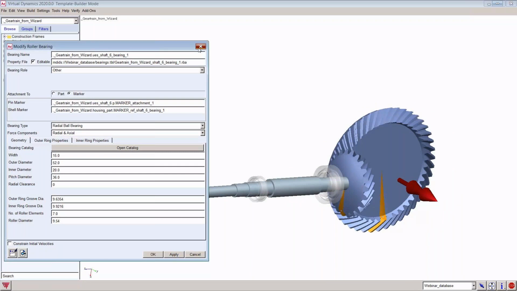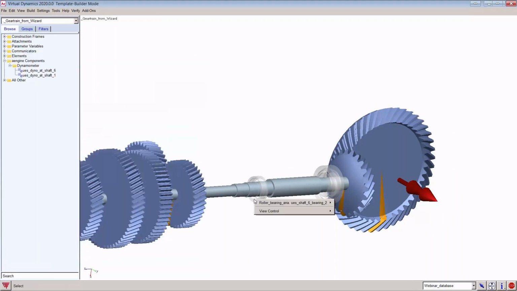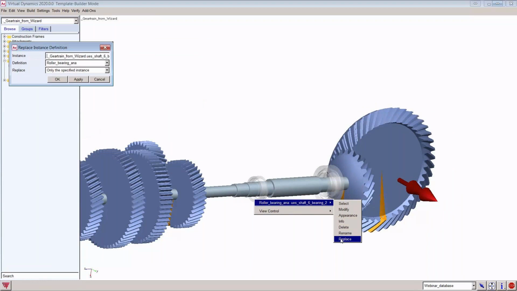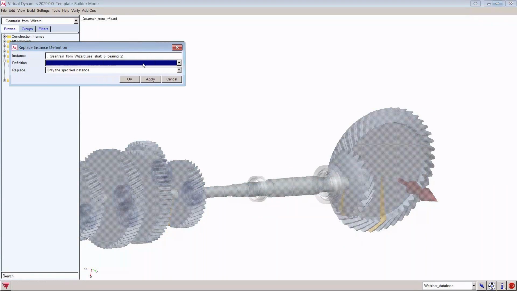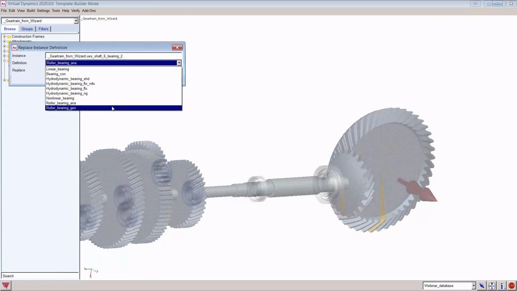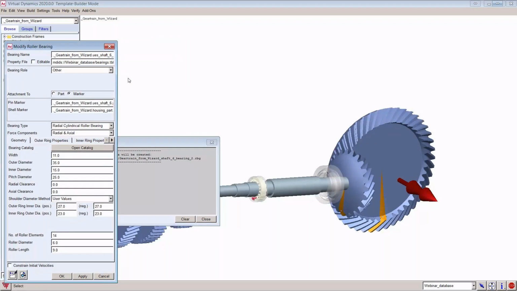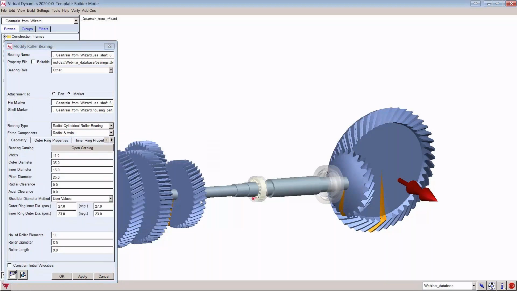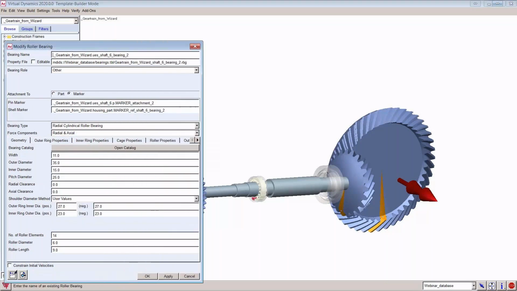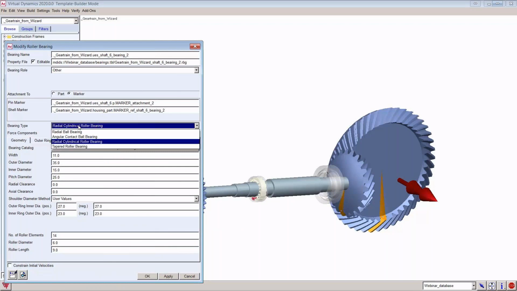Let's do the same thing with a different bearing, but this time we will change the fidelity. Instead of the analytical roller bearings, for example, I want to choose the geometrical roller bearing. So I will replace the analytical default roller bearing. The dialog box looks similar, but of course it requires a lot more information. So again, it will be the same process. Let me change to the radial ball bearing.